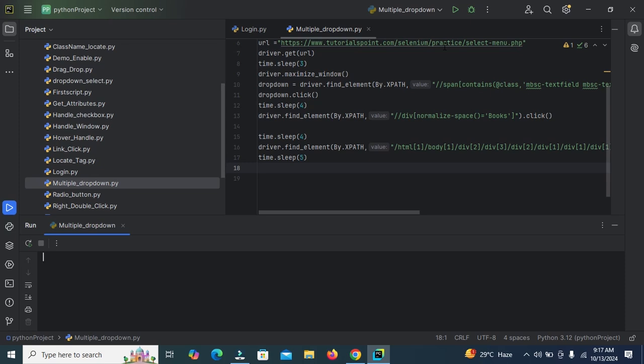In the previous tutorial, I explained handling multi-select drop-downs. So let's begin.